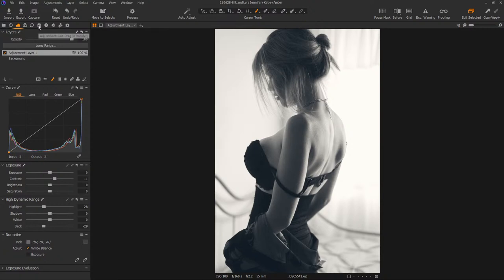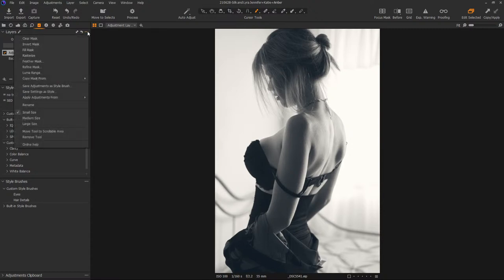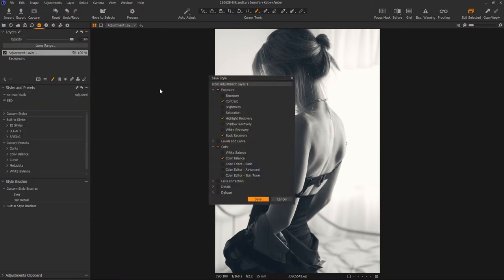I was like, wow, this is great. I want to go ahead and make this a preset. So I can go over to my adjustments here, and you can save it as a style. So you don't have to save things as styles. You know, you can do whatever you want to do with things. But I say, I want to make this as a style. So save settings as style.